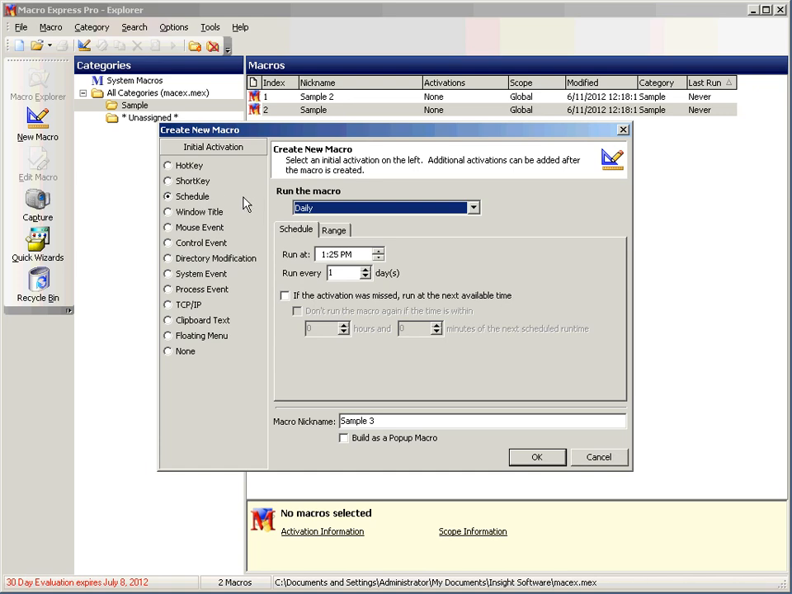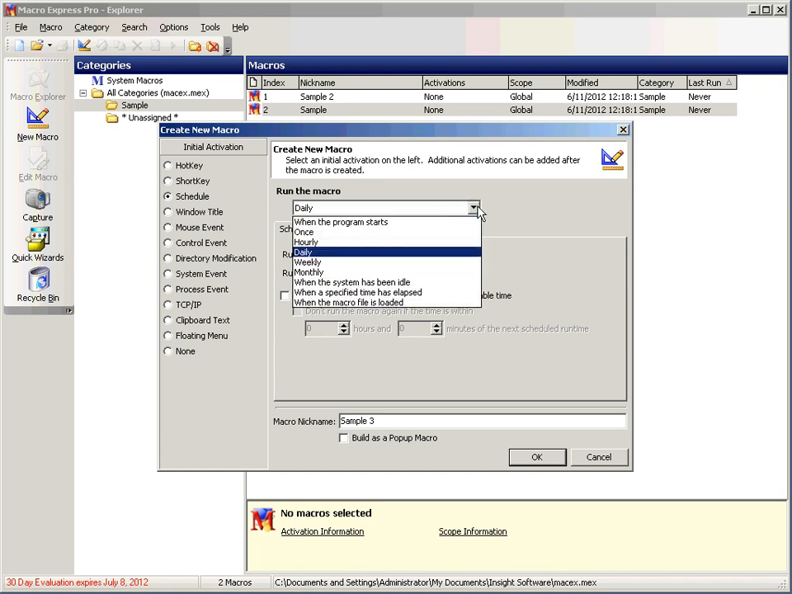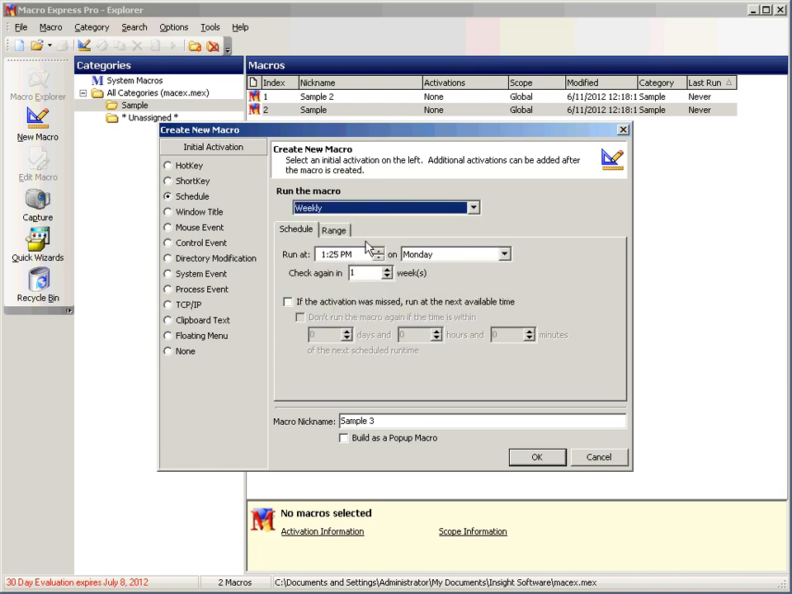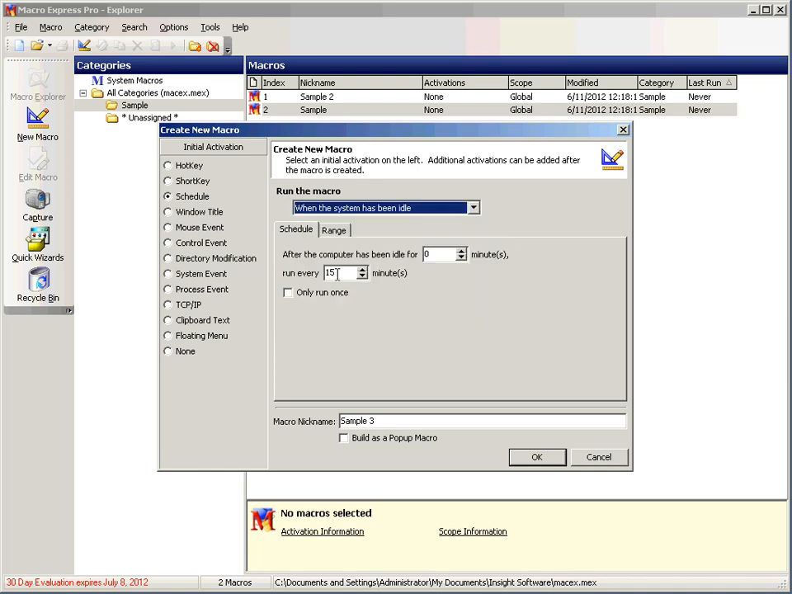The next one is schedule. You have several options here. When the program starts, once, hourly, daily, weekly, etc. Each of these have different settings that you can configure. So you ought to play with this and just see what your options are for scheduling.